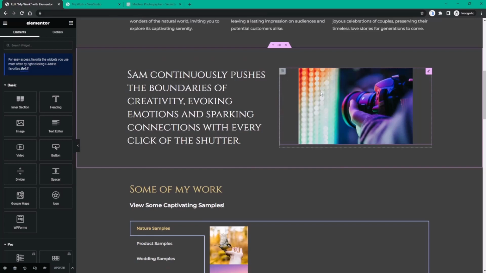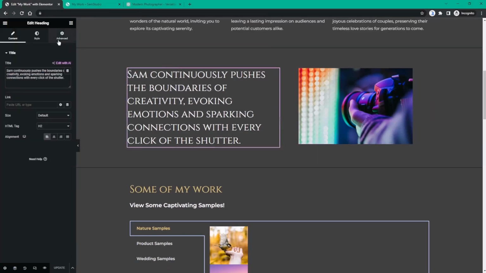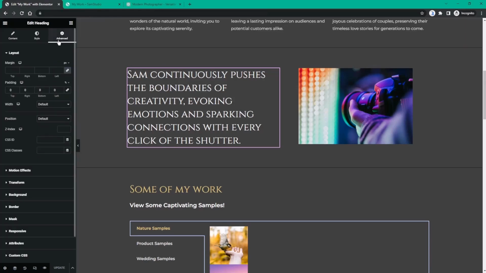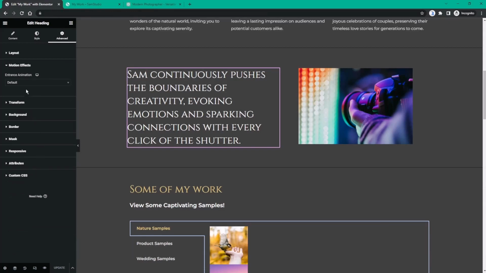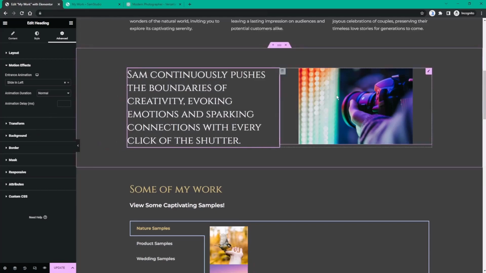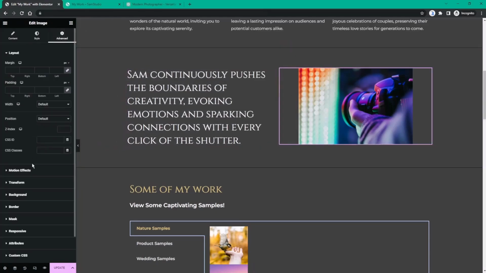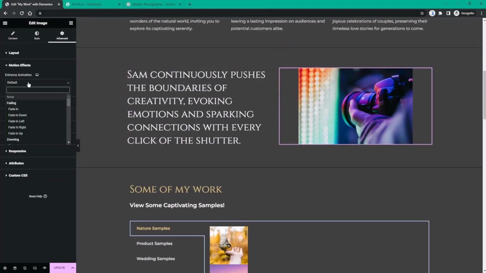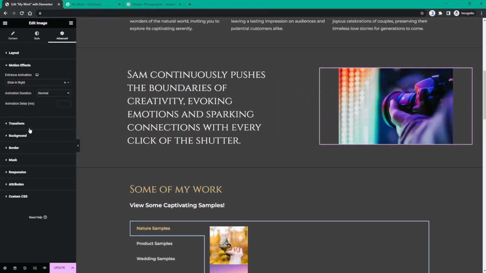For this section, let's edit this text by clicking edit heading, going to advanced, motion effects, entrance animation. And we can choose perhaps a slide from the left, and this one we can go to advanced, and we can do slide from the right. Slide in left, slide in right.